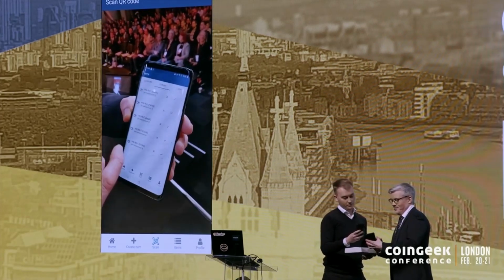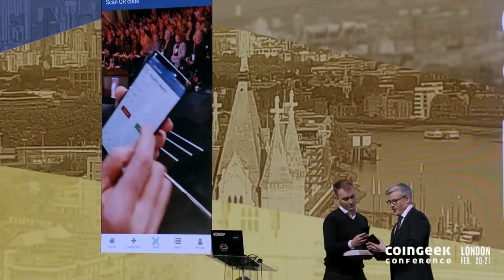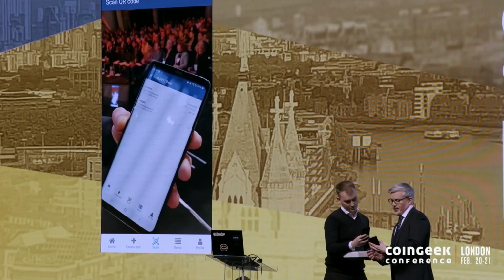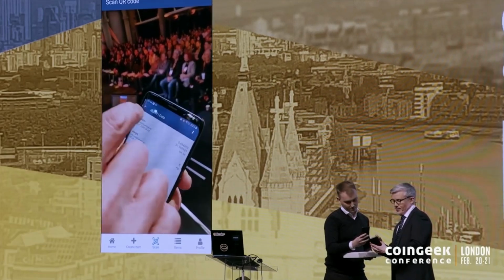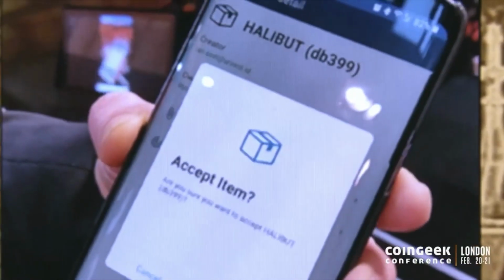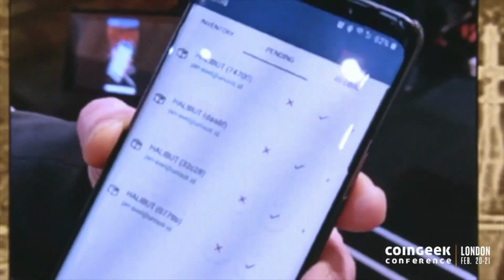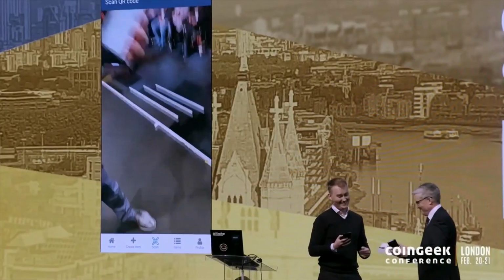An item? It's DB399. This one. So, let's have a look first. What's in there? Okay, we have some data, we have some weight. Okay, I accept. Yes. Well, this belongs to you now. Thank you.